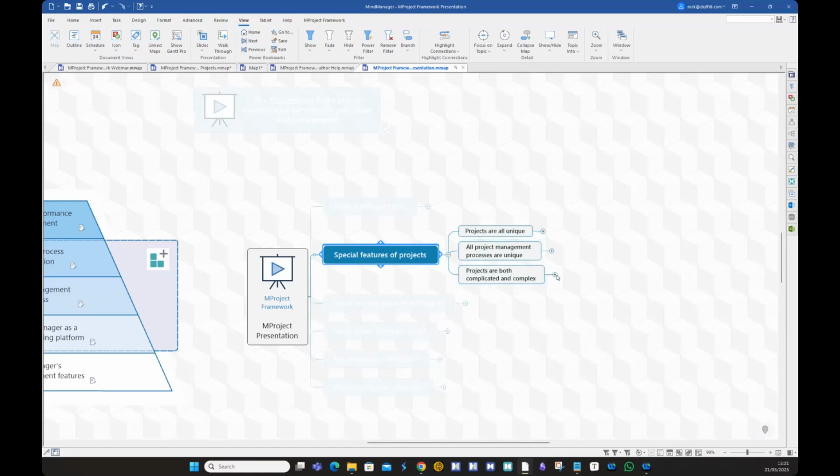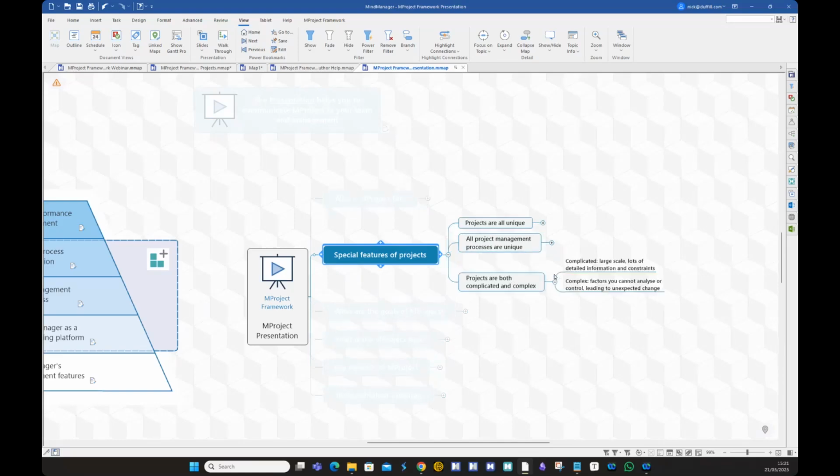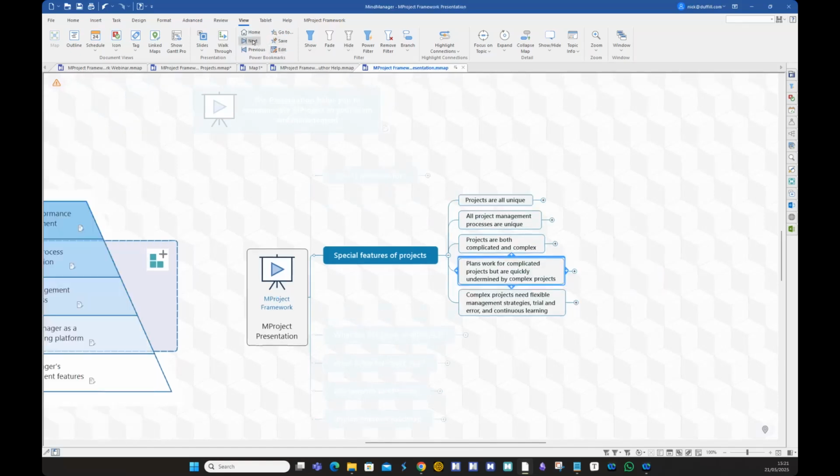And projects are complicated and complex. So complicated means a lot of detail, large scale, and quite a lot of data. Complex means there are things happening in there that you can't control, and that is what causes unexpected change in projects. So projects sit in a complex environment, and that means that you can have the best plan in the world and it fails on day 2 of the project. So plans are good for complicated projects, but they always fall apart when you've got a really complex environment.